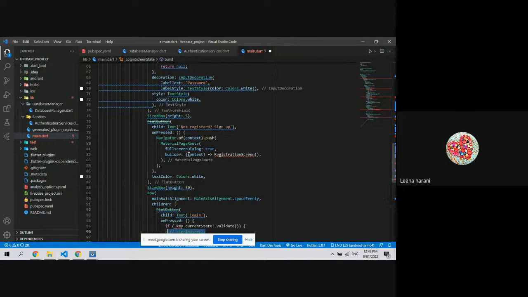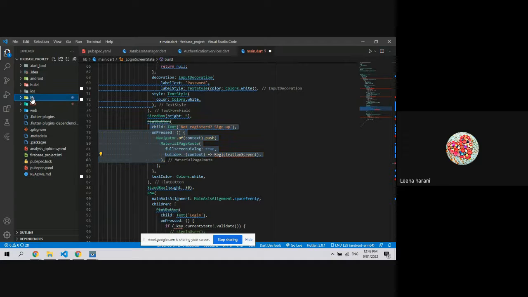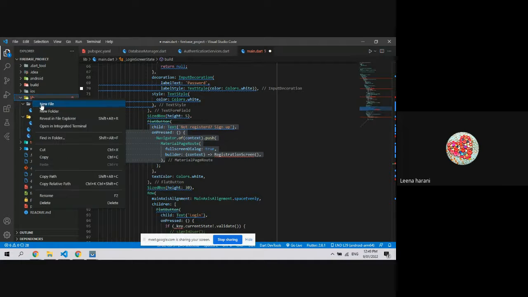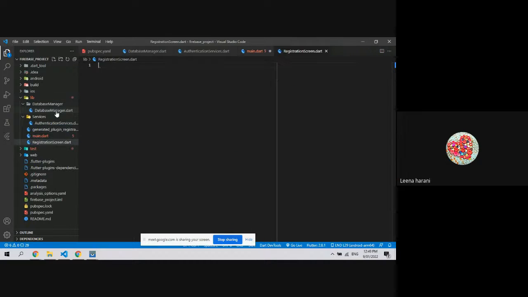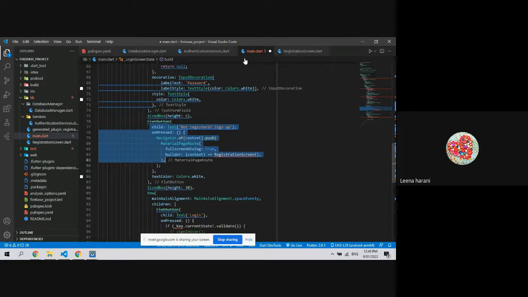So now let's create this. This is calling a registration screen. This is again another text field that says to jump to our registration or sign up screen. Now let's create this new file called registration screen dart, and we will create this in a minute.